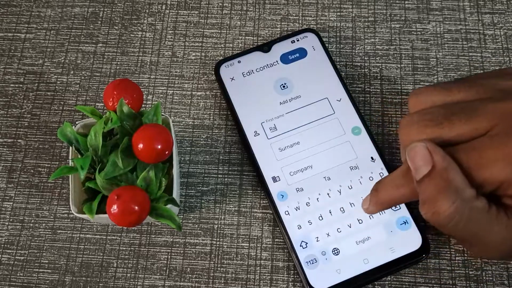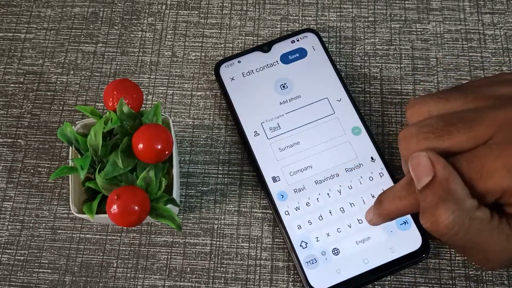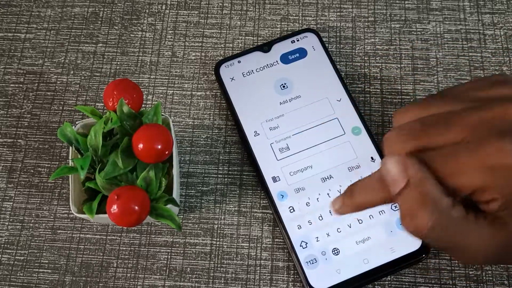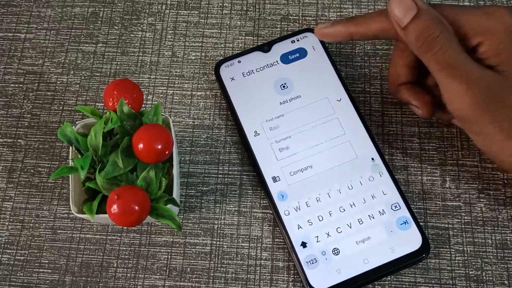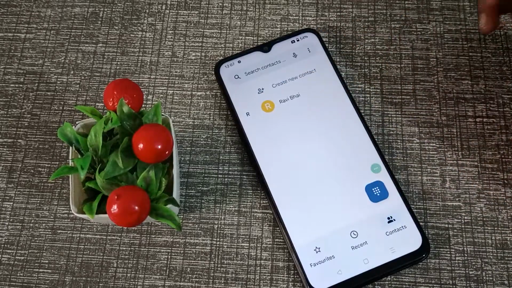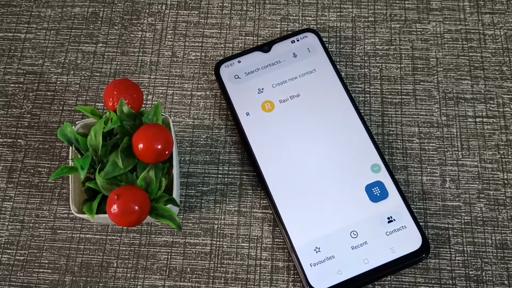Now we will take another name. Then guys, we will change it to Ravi bhai. And guys, you can see save. So as you can see guys, the contact name has changed to Ravi bhai. So I hope friends you have understood how to edit a contact number in Oppo K10 phone.